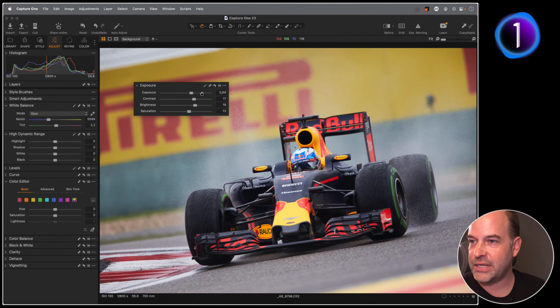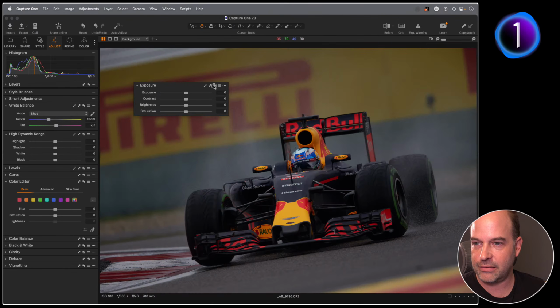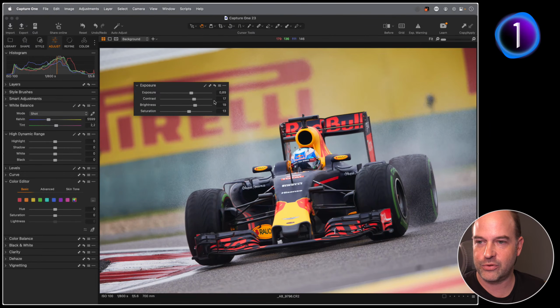Okay, so we've only adjusted exposure so far, and if we option click, we've made quite some drastic difference to the picture just by using one tool.